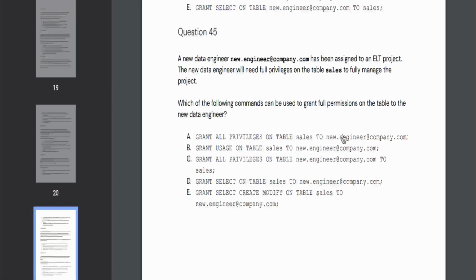So this will provide them all the privileges on the table rather than just giving selective permissions. You are giving all privileges. So here again, the answer for 45 is A.